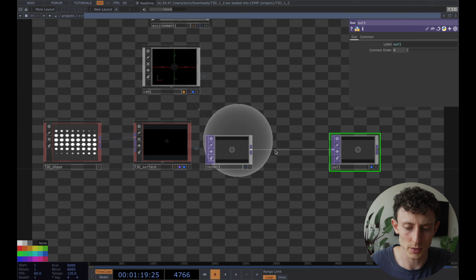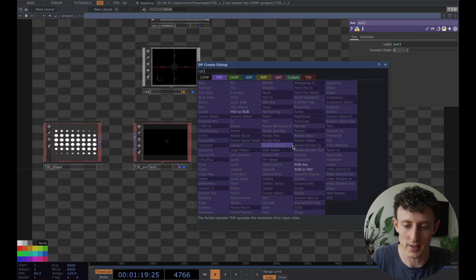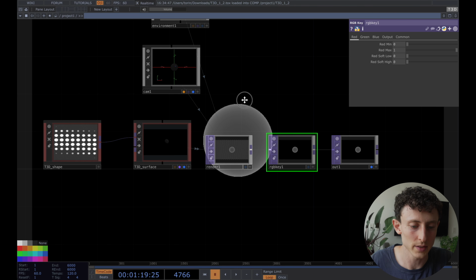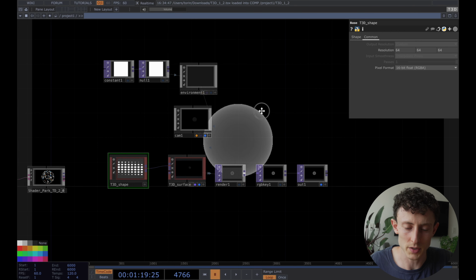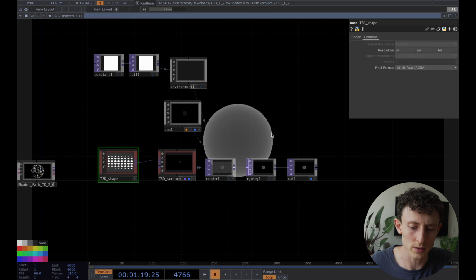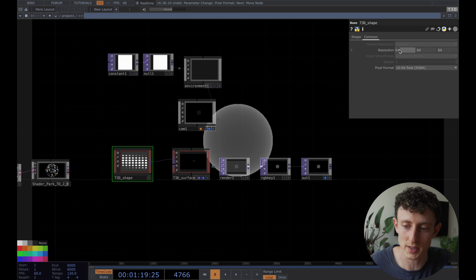And maybe we'll also add in a RGB key for black background. So the other part too is that you'll notice that when you first start making some of these shapes that they can look a little jagged around the edges. And one way to fix that is by bumping up the resolution here. So it's all 64 by 64. Let's try 128 by 128 by 128.